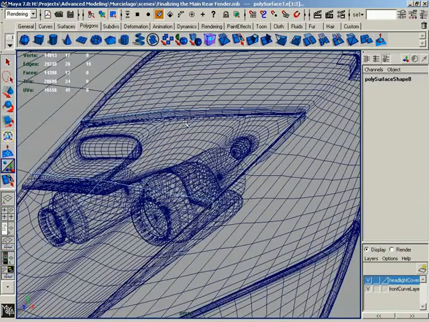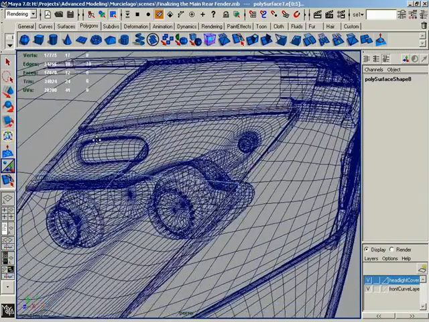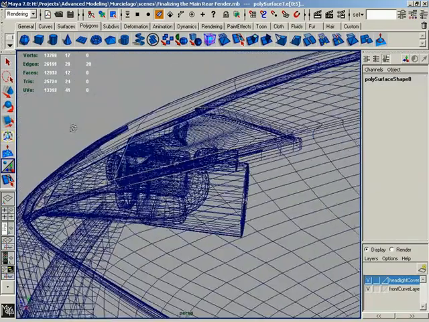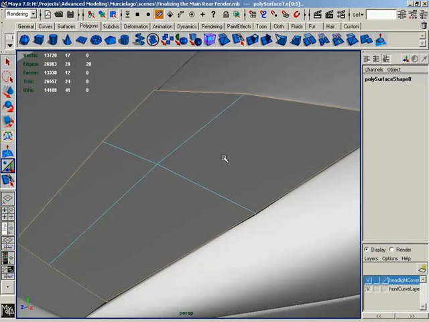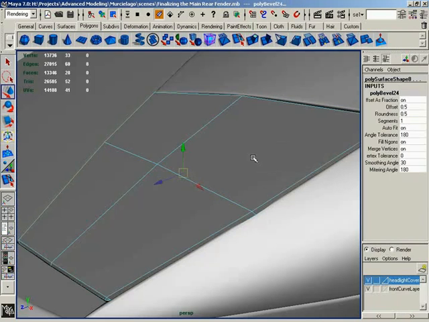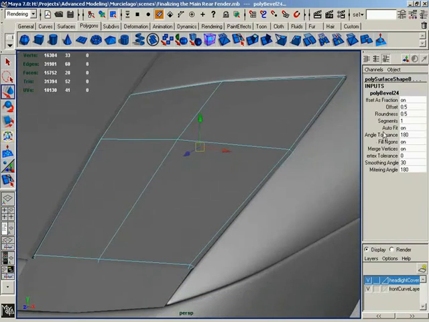I'm going to grab all of the edges all the way around this. Don't worry about selecting the ones on the bottom. They'll be ignored by what I'm about to do anyways. And we're going to bevel these. Just a little bit of bevel. That doesn't look half bad. Let's just give it a few more segments.